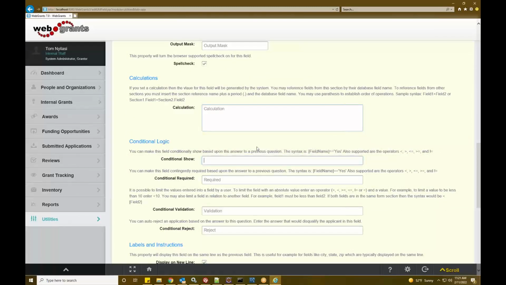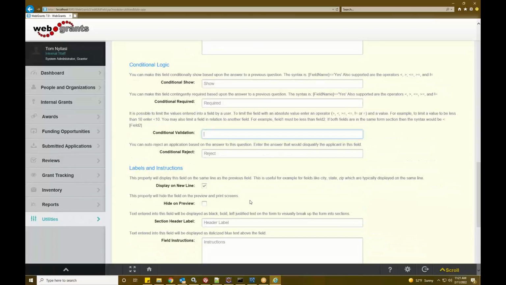There's conditional logic. You can do conditional show, so if you answer a question in a particular way, a whole bunch of new questions will appear. Conditional required: if you answer a question in a particular way, a whole bunch of questions are required. Validation: you can make things greater than, less than, or not equal to another field, so you can do conditional logic between fields. Conditional reject: you can prevent the document from being submitted if a threshold is too high or too low.